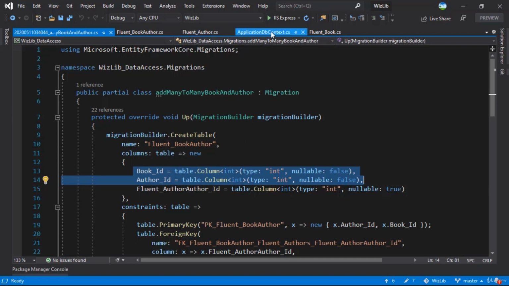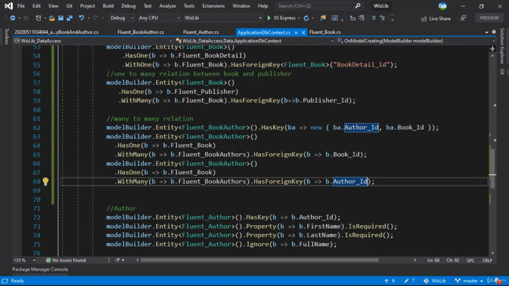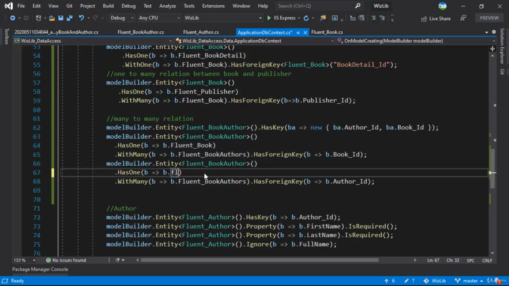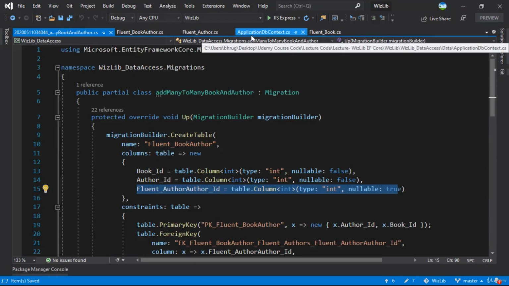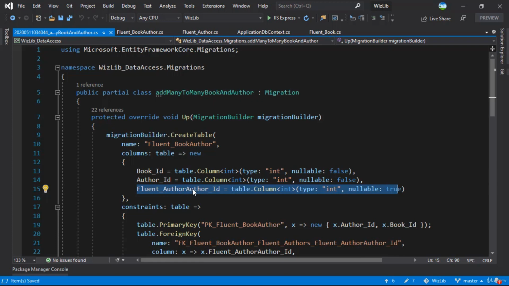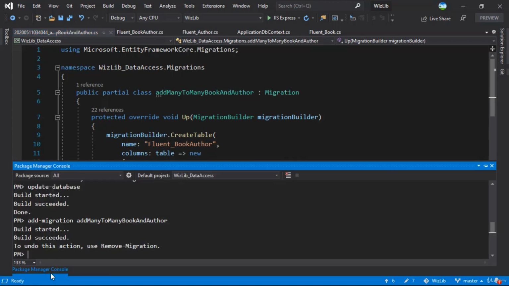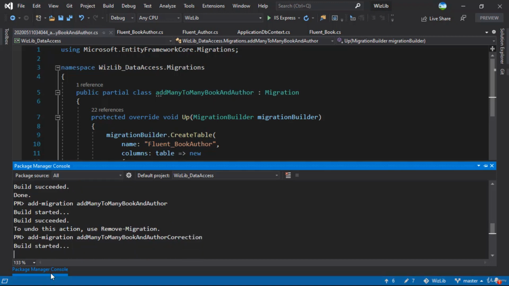Okay, I hope you were able to figure that out. If you go to the application DB context, right here you see Fluent book has many book authors. If we take a look right here, again Fluent book has many book authors. This should be Fluent author. Because of this error, it was adding that additional third column and it was messing things up. We have corrected that, so if we add a new migration, it should drop this column. Let's go here. I'll call this as correction.